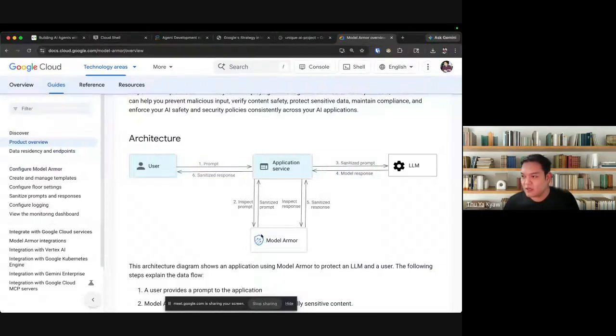The Model Armor will then help you to sanitize. So both, right? It helps you sanitize the incoming one and also the outgoing one. Because maybe they put in a very creative prompt, and then when you send it to the large language model, it actually returns all the sensitive data, then that also needs to be blocked.